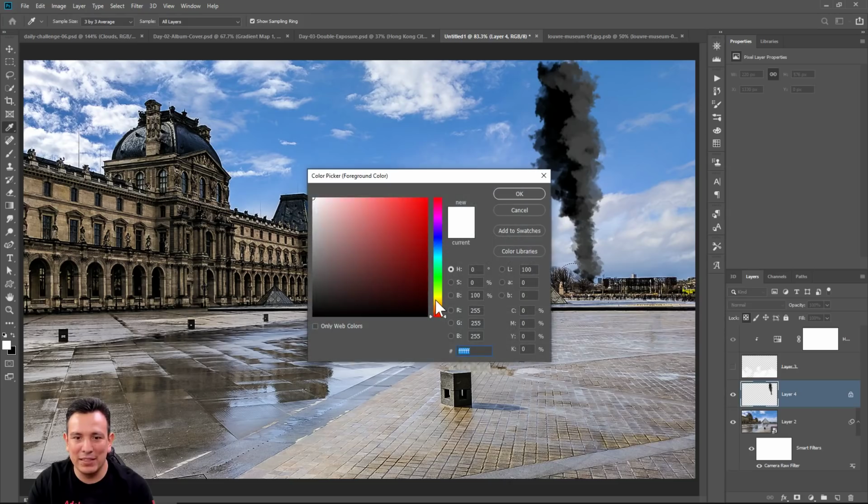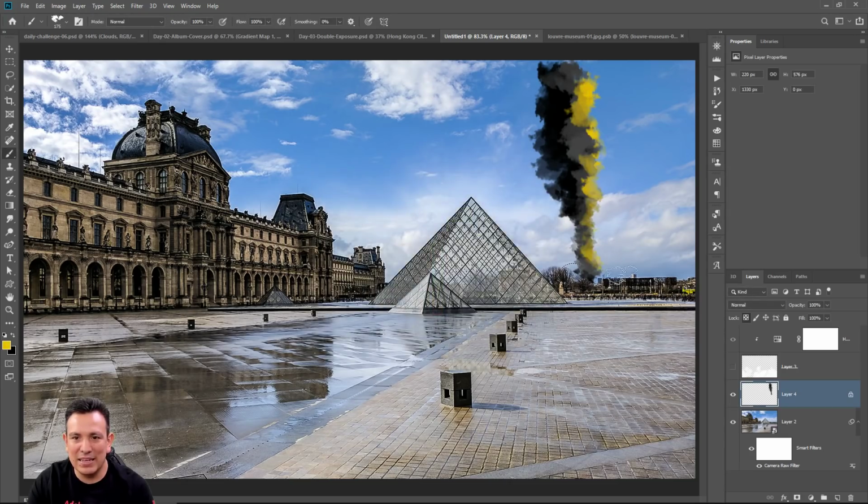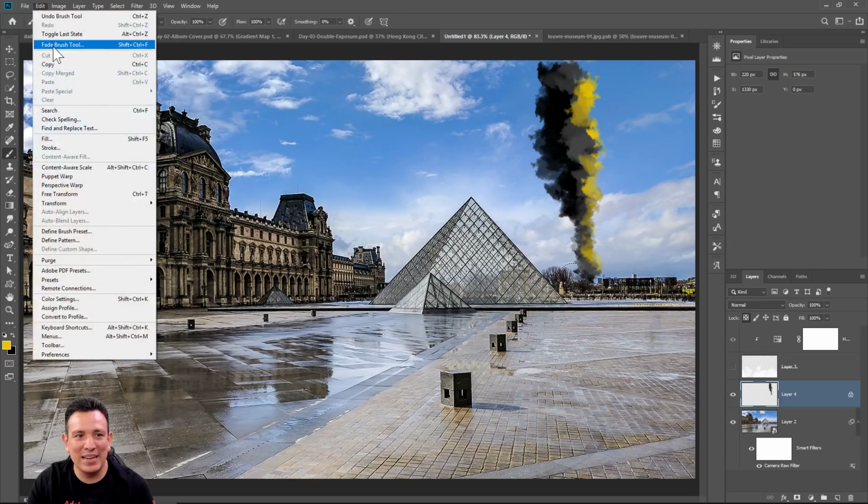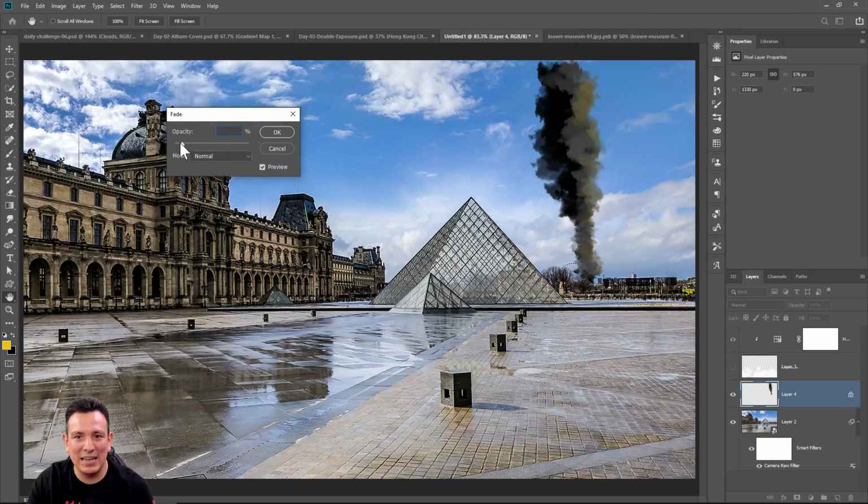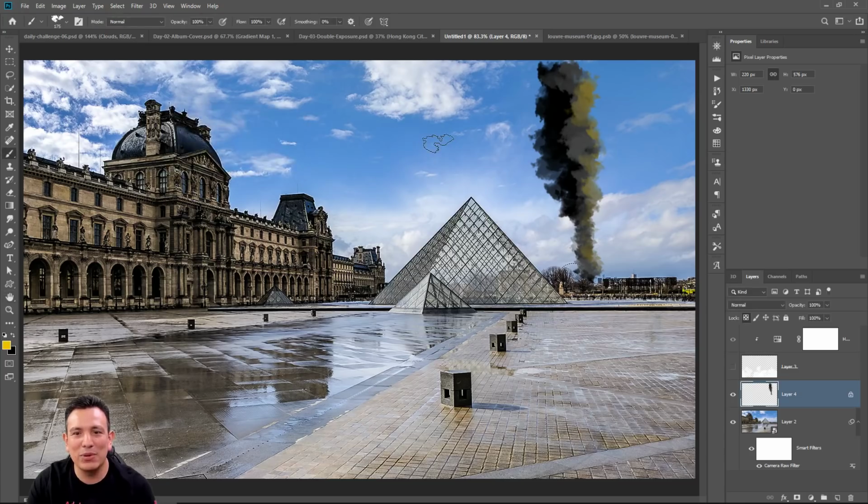You can even paint with a different color, maybe like a yellow color, and just get the edges there. And once again, go into Edit, Fade Brush Tool, and fade that in accordingly. So it's a really, really cool way of creating techniques, creating special effects using Photoshop and photos.